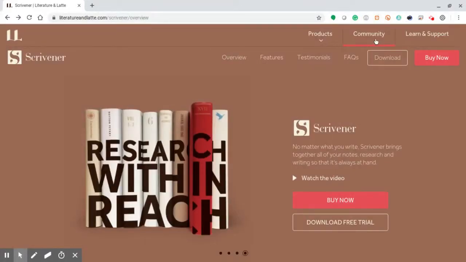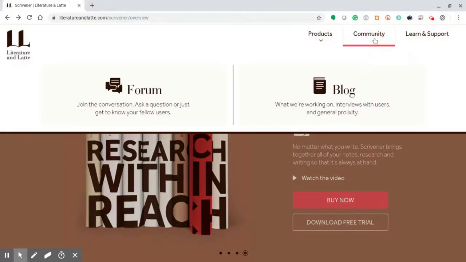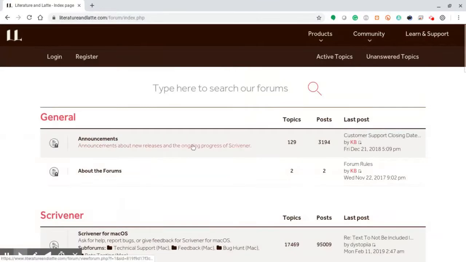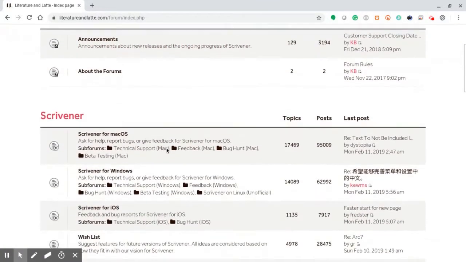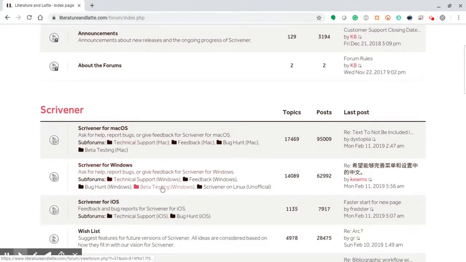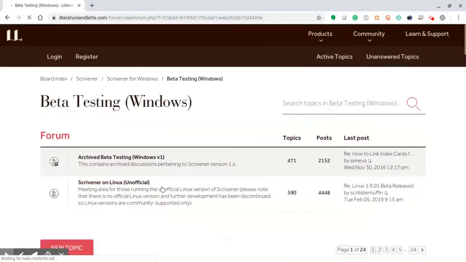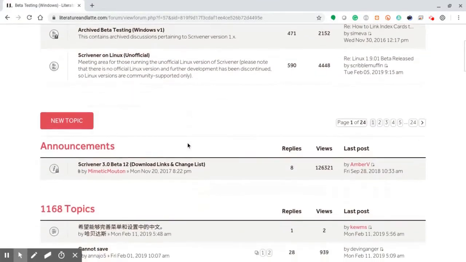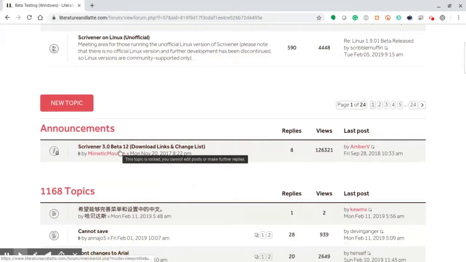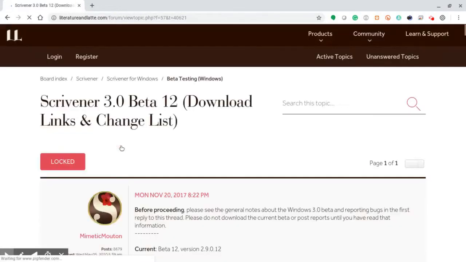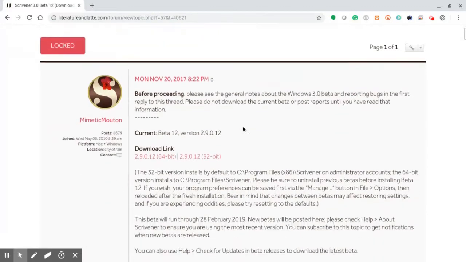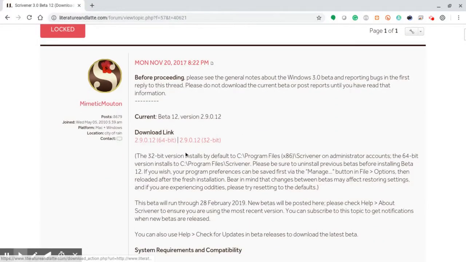So if you go to the very top of the screen and go to Community and Forum, we'll dig in a little bit in the forum here, Scrivener for Windows, and beta testing right here. Then we'll go down to the announcement sections, and here's the thread that we're looking for. This includes the download for the beta version, and here's the links right here. And what we're looking for is a 32-bit version. The 64-bit will not work on Chromebook.